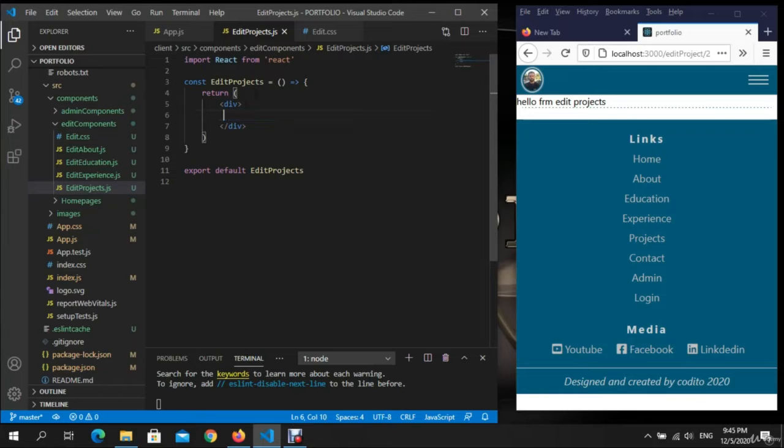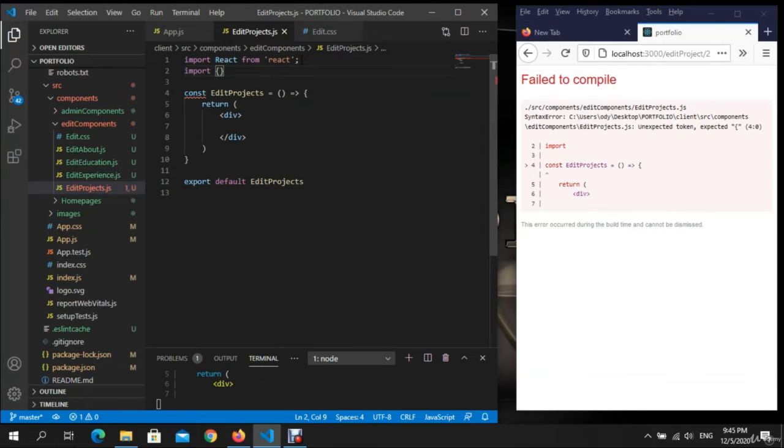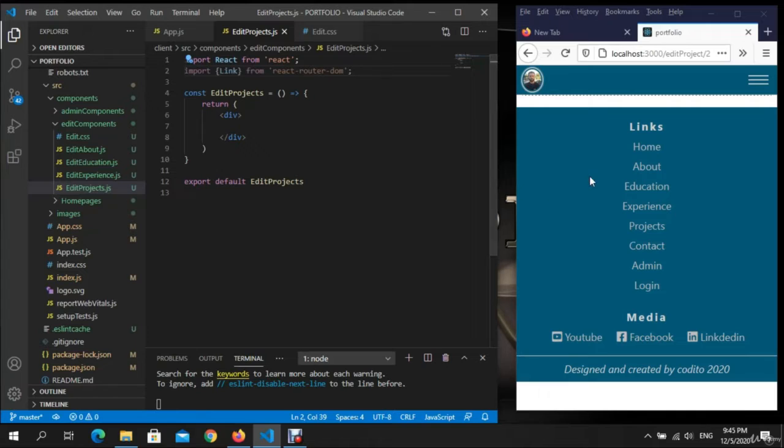Delete this. We need here to import a link from React Router. Okay. Let me see. Okay, I'm going here. Put a class name.